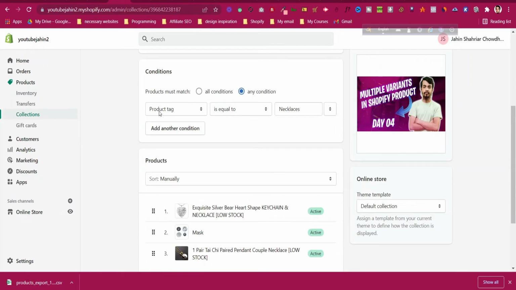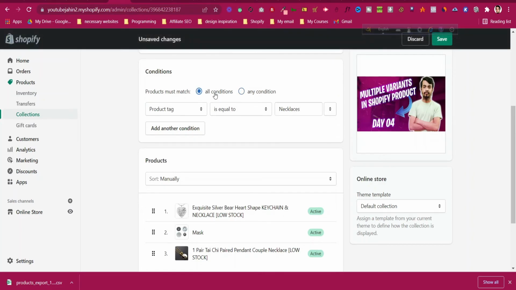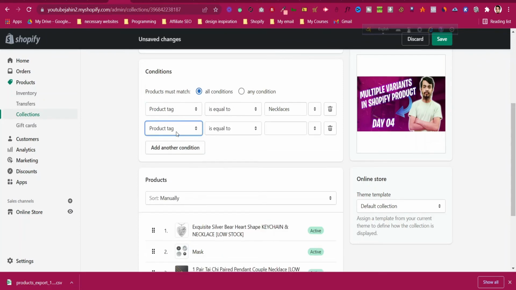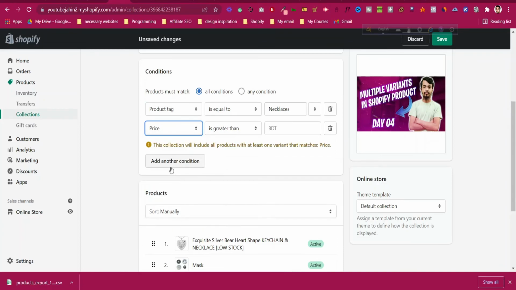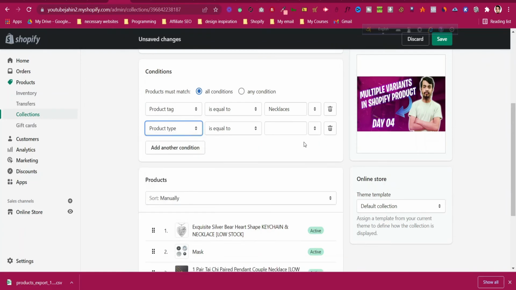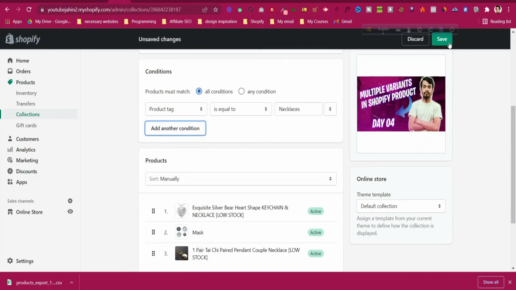So there are some conditions you can set, and you can use any condition based on whatever you need. As I said, you can add 2-3 conditions. Like the first condition will be that the tag should be necklace. Another condition will be that the products with the necklace tag which have a price greater than $40 will be added to that collection. Okay, so this can also be added. You can add the type as well. Everything can be done based on your requirements.